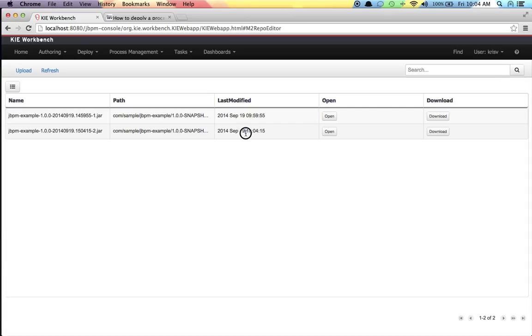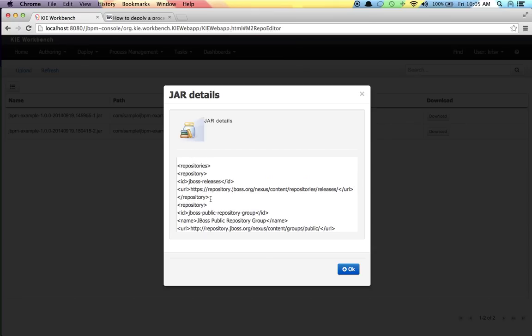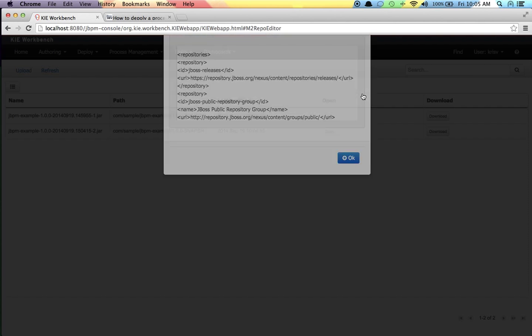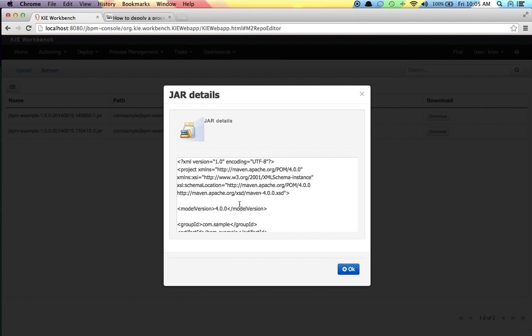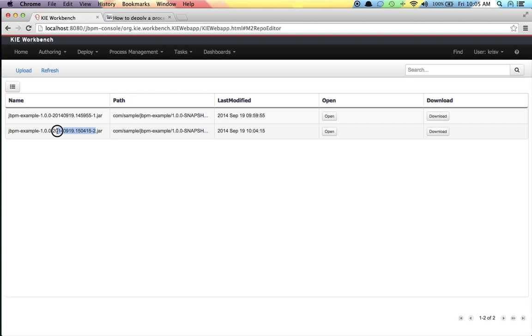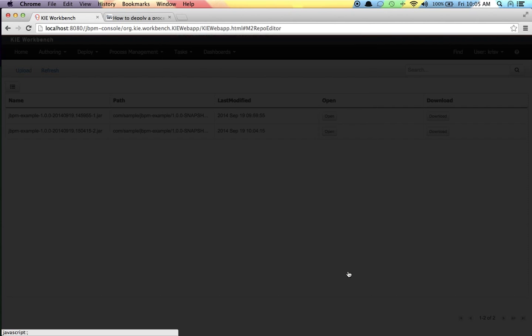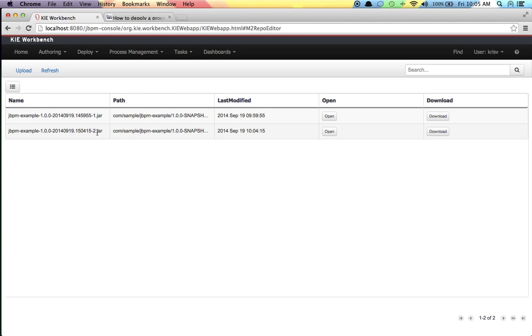Anyway, here is 10. This is a newer one. Let me check if it has the new artifact that we just added. Okay, correct. It's here, right? It's the same group ID, artifact ID, version. So I thought that even though there are multiple jars for the same artifact, this one, com sample JBpm example 1.0.0 snapshot, Maven would resolve to this latest one, but that doesn't seem to be the case, as I will show here.